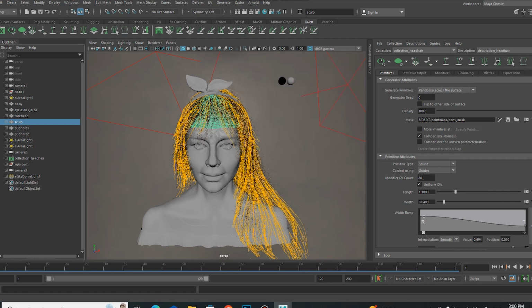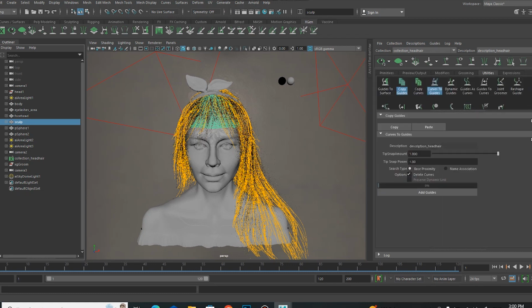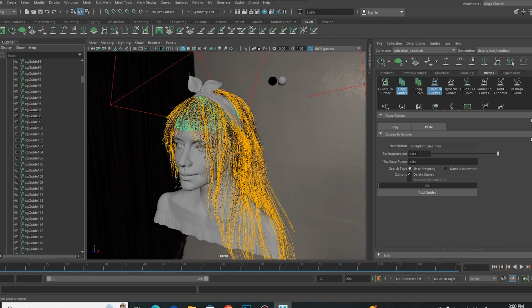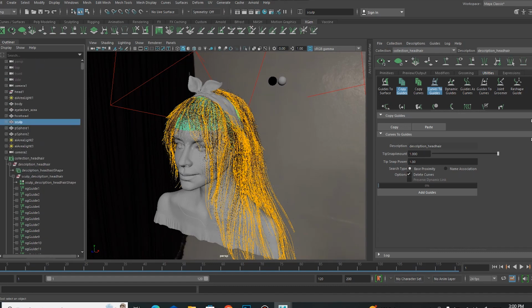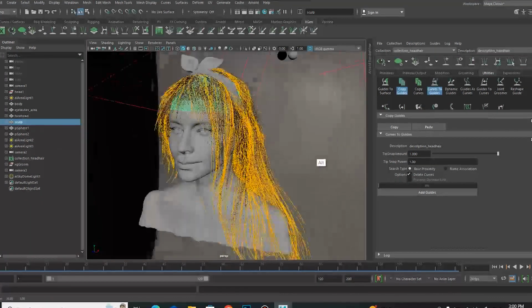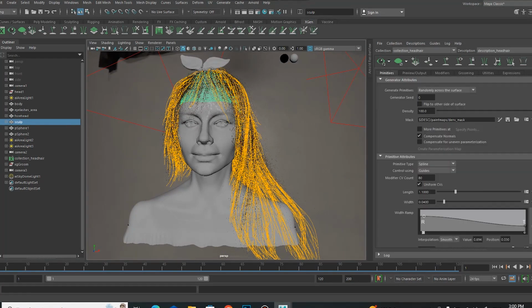After you did this, just mark all your guides, and after you mark them, you're gonna go to utilities and curves to guides and just say add guides. This process will take like a minute or two. Afterwards, you're gonna have these beautiful xgen guides. All your guides that we exported from fiber mesh will turn into xgen guides and be marked in that yellow color. That's about it. Afterwards, you start adding the things you want for the hair.